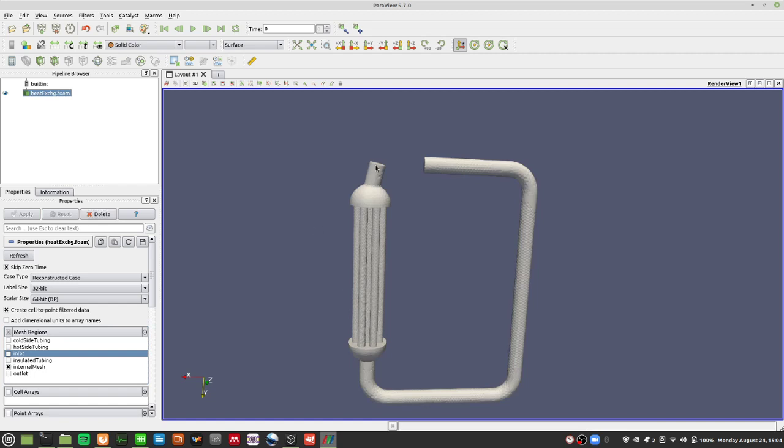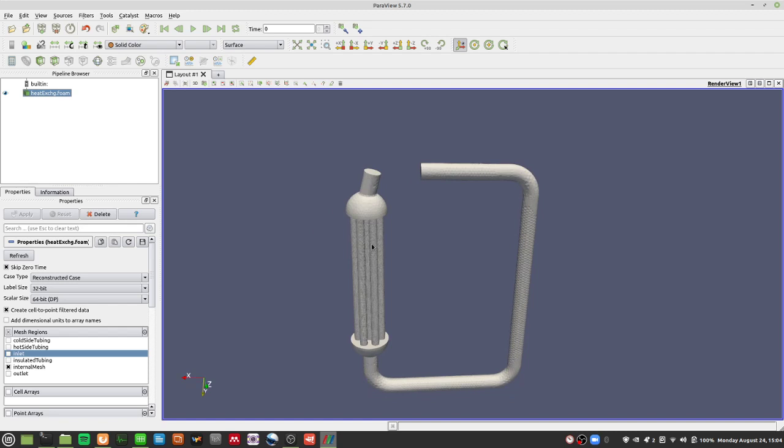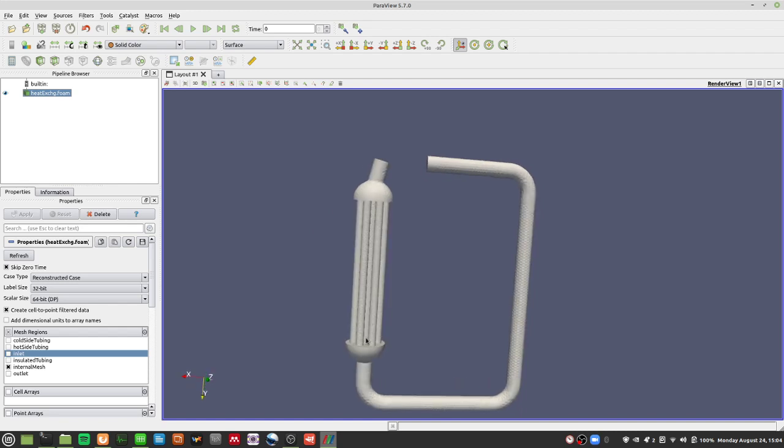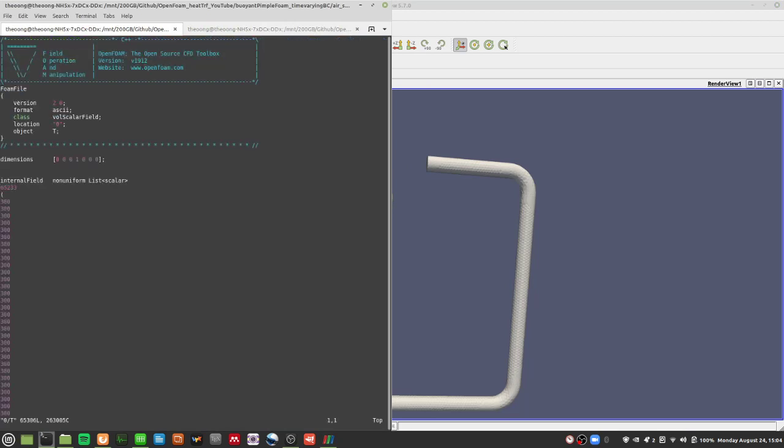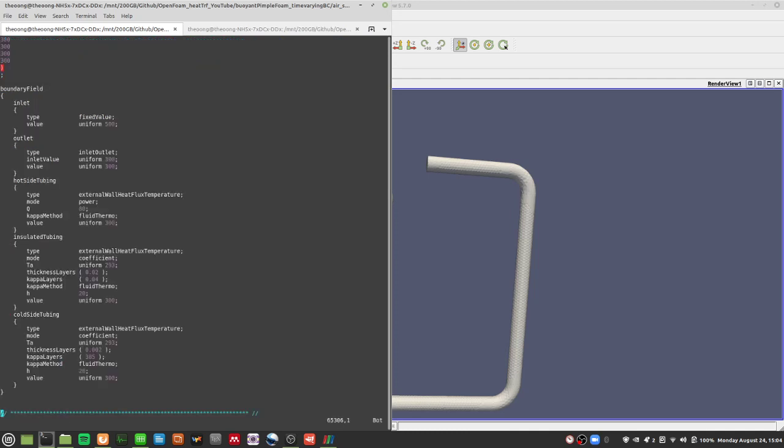Now how hot is this fluid when it comes in? It's supposed to be 500 Kelvin. Then when it flows through these tubes, it's supposed to be cooled down to a temperature of, let me see, and I'll go all the way to the bottom. So it's supposed to be an inlet going at 500 Kelvin. The cold side tubing is supposed to be 293. Okay, it's not 300, it's 293 Kelvin.